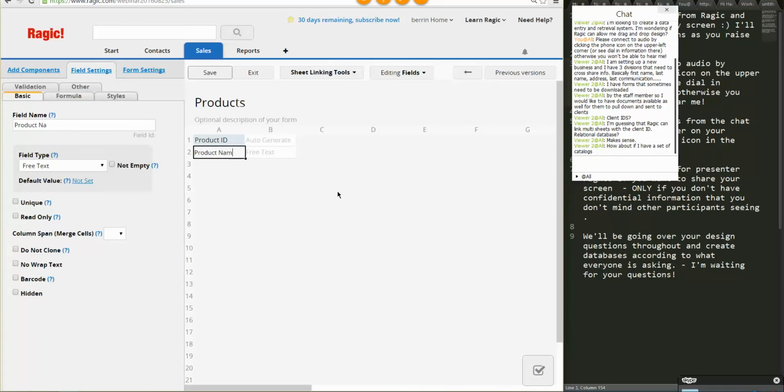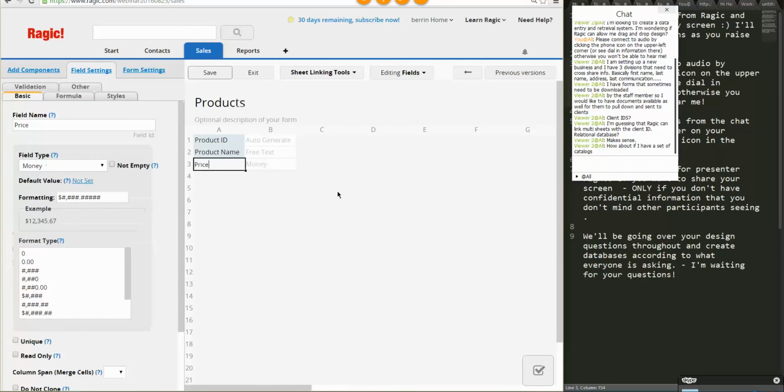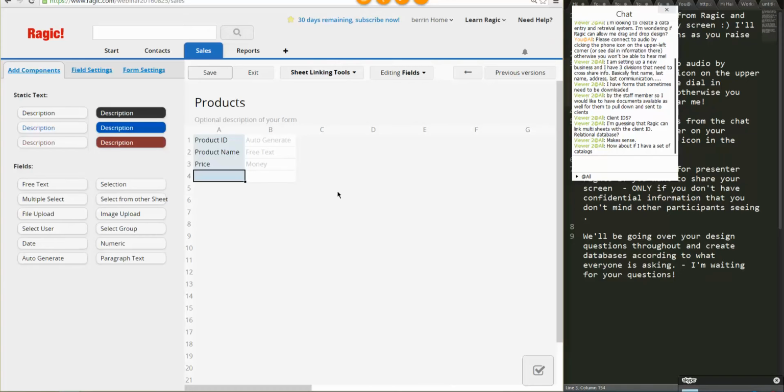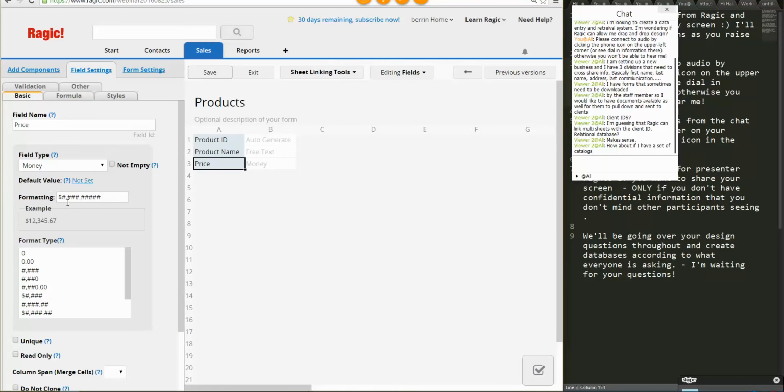Product name, price, and as you can see, it turned into a money field on its own. And if you don't like the formatting, I know a lot of people don't like 5 decimal points, so I'm just going to delete that. 25 products, and each has a brochure.